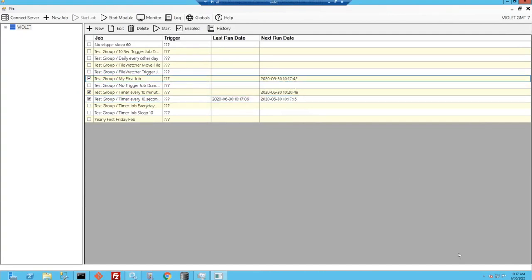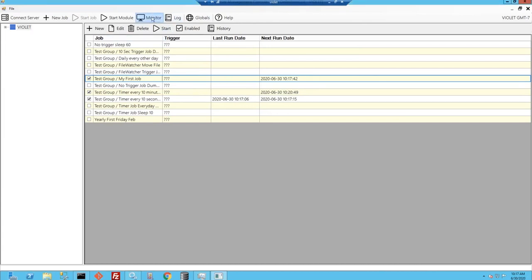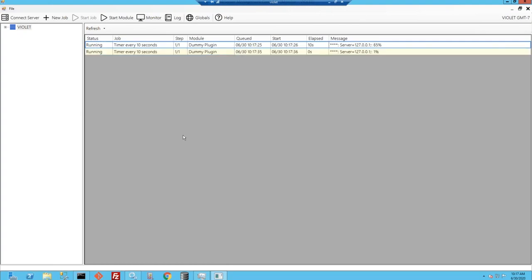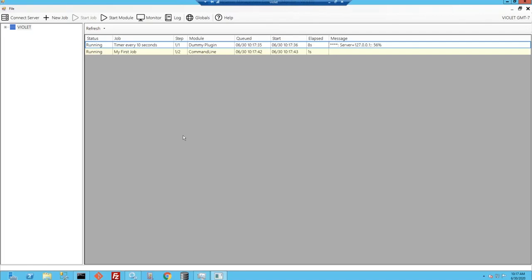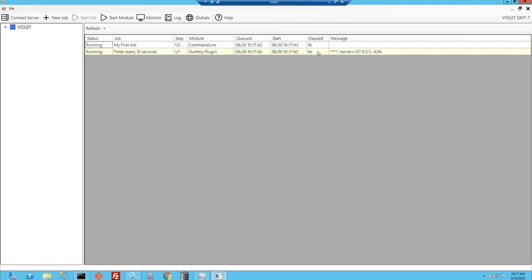It picked the next runtime, which is 42, which is coming up. So in about 10 seconds, we should see my job pop into the monitor here and start running automatically. Feel like I need a Jeopardy piece here. There we go. So now my job is running. It's got 2 steps. It's doing the command line wait first, which is a 10-second job, and then it's running the dummy plugin.